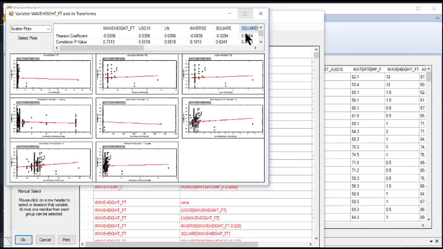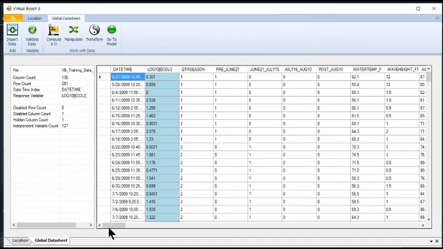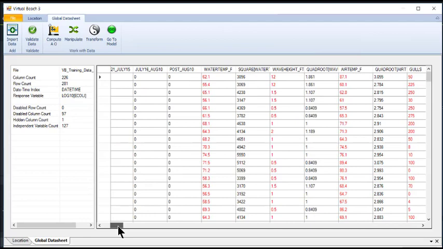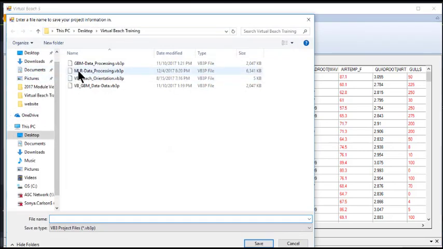If you decide to select an alternative best transformation for a given variable, simply click on that row. When you are finished, click OK. New columns are added if the newly transformed variable had a better fit than the untransformed original variable. The new columns here are square of water temp, quadroot of wave height, and quadroot of air temp. The original columns are now disabled as indicated by red text. Disabled columns will not be used in the module. Now save your project file. You can now move to the next module, Building an MLR Model.